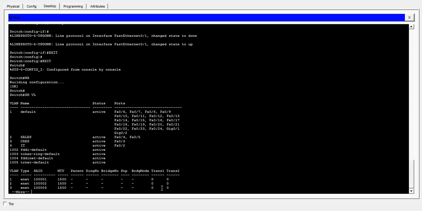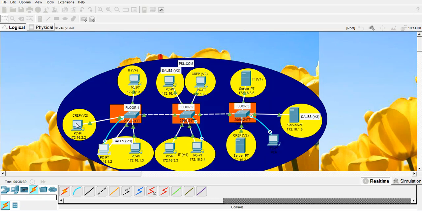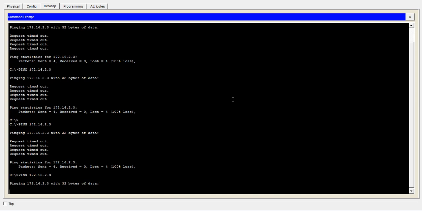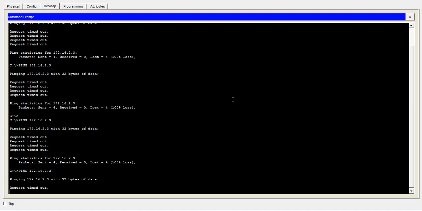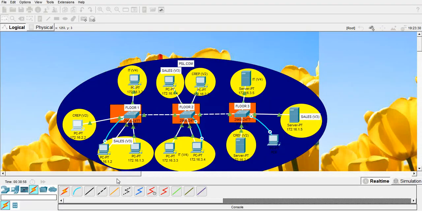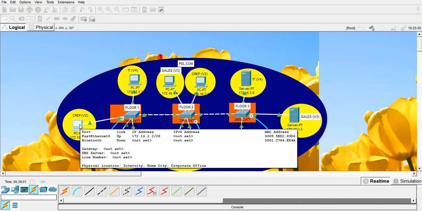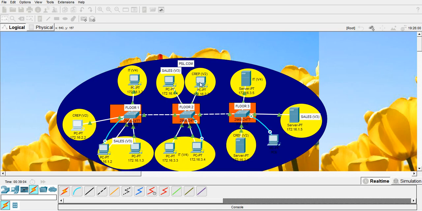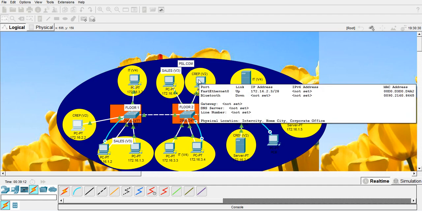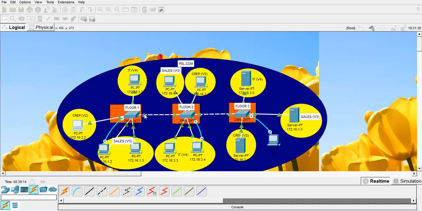Okay, so we should be able to ping now that our trunk is up and running and we've rectified the problem. So I'll repeat that ping 2.3 and see if it's going. Okay, it's still not going. Let's see. This is 2.2. 2.2 should ping crep, which is at 2.3. So 2.2 should ping 2.3, 172.16.2.2, 172.16.2.3.